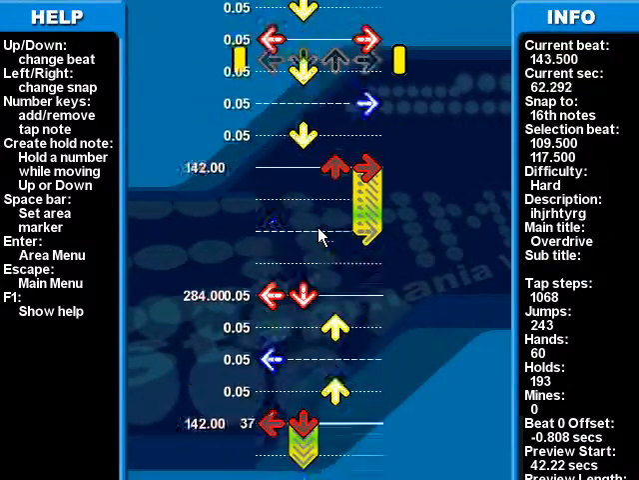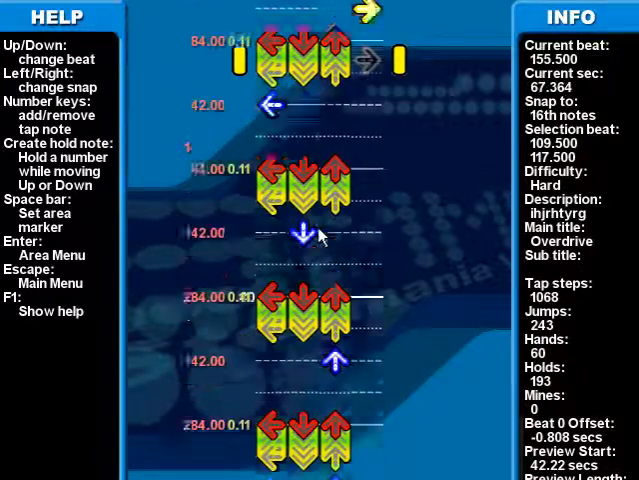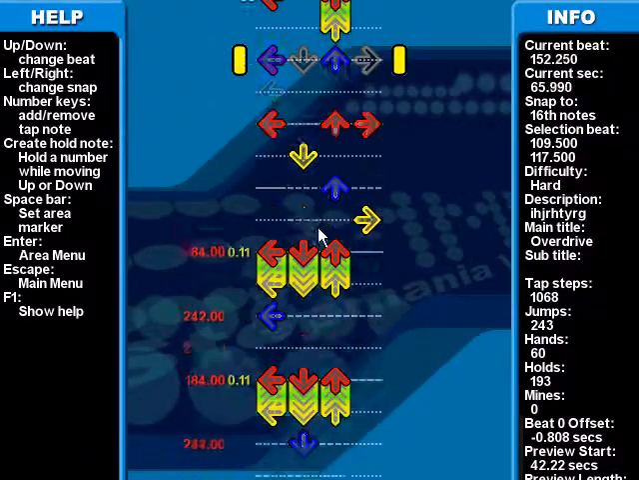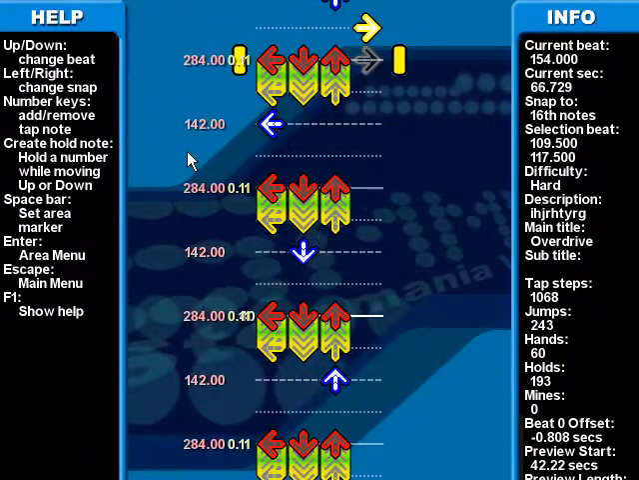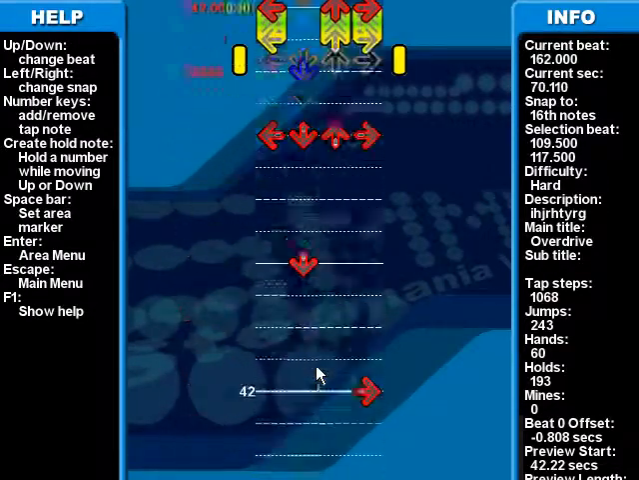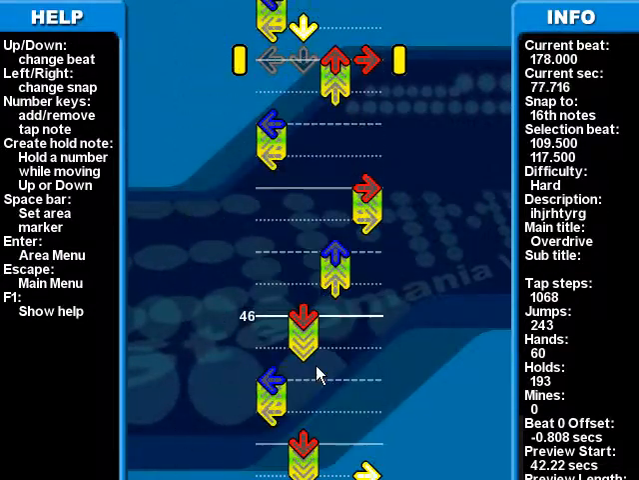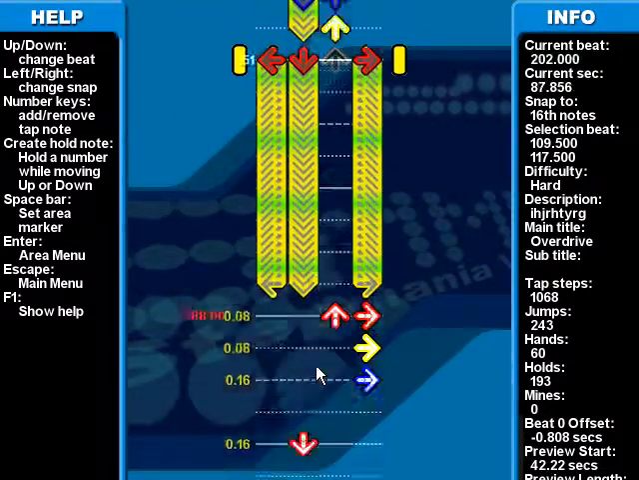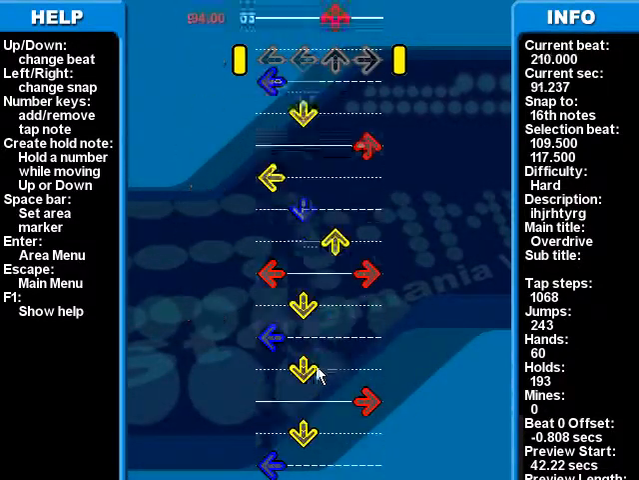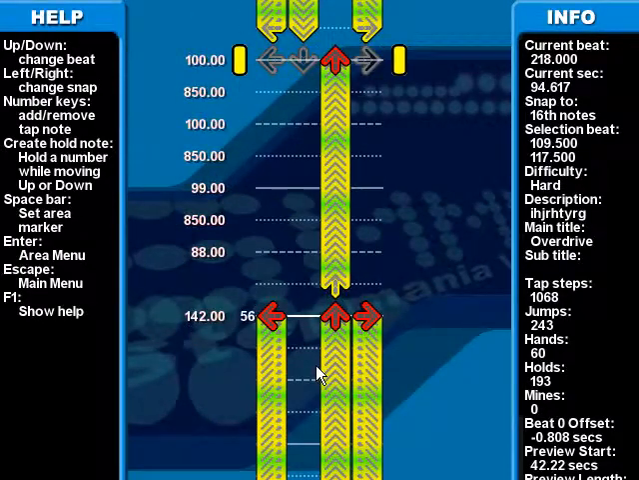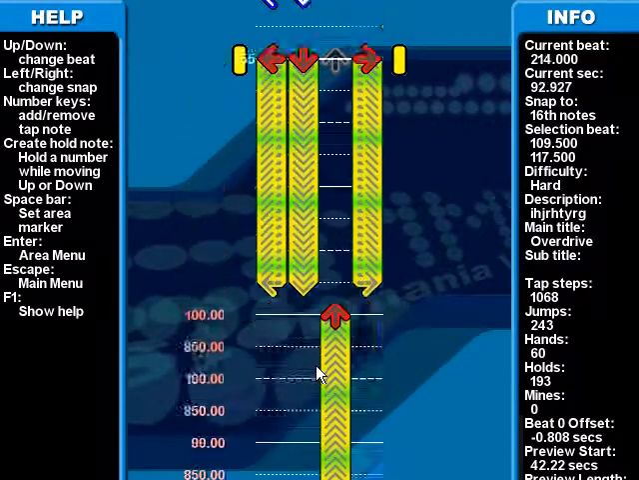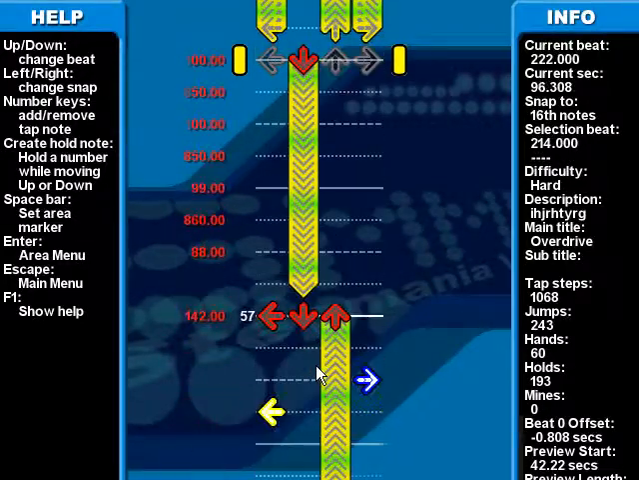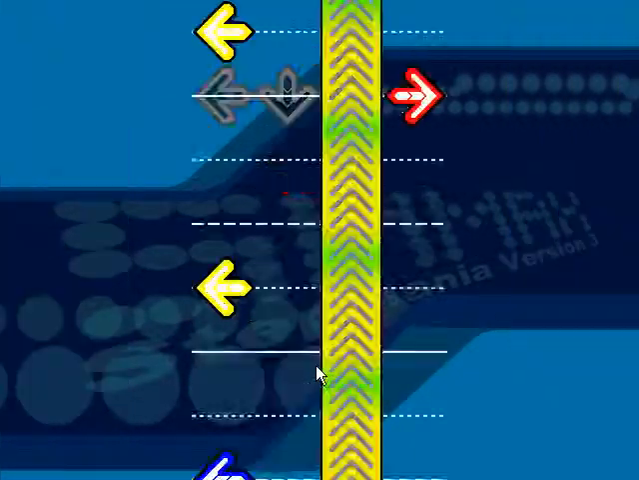Let's see here. For this particular section, I just have the stops on the quarter note. So you see I have stop, back to normal, stop, back to normal, stop, back to normal. Another rush freeze. And then here I have my little stutter freezes.